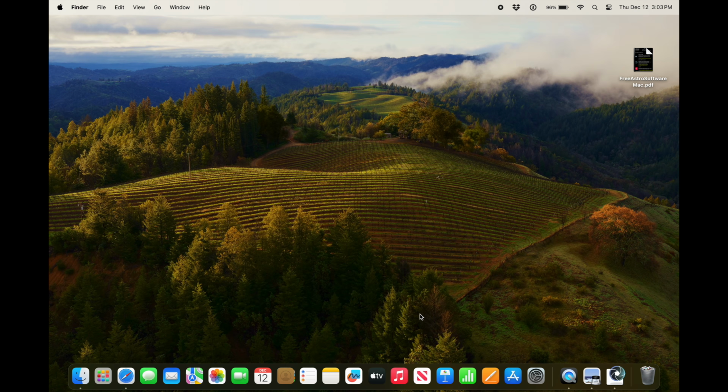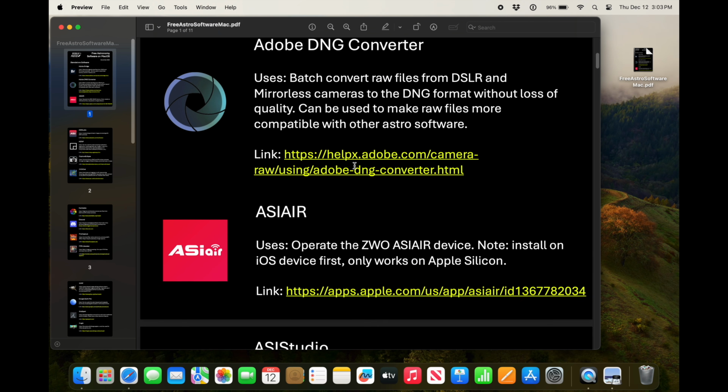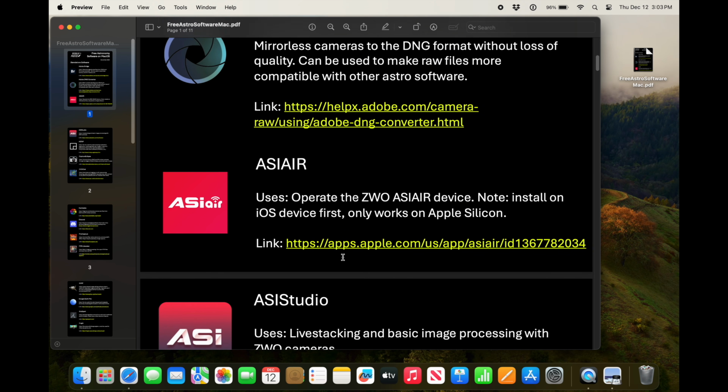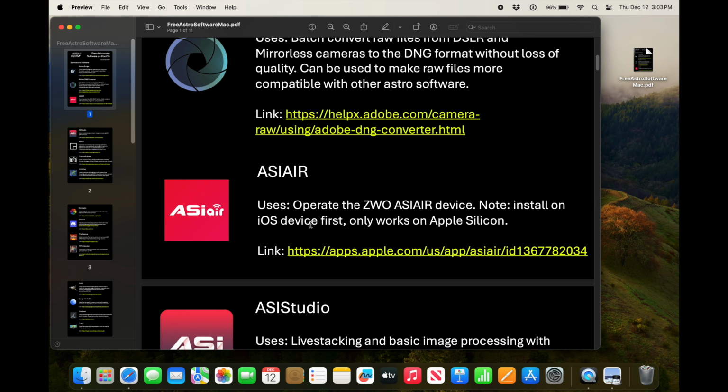Okay, so that looks good. I'm going to quit out of it. So that was Adobe DNG Converter. Next up here, I have two ZWO pieces of software. The first one is the ASIAir.